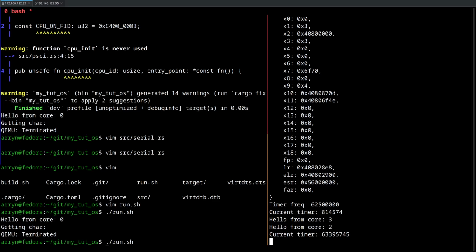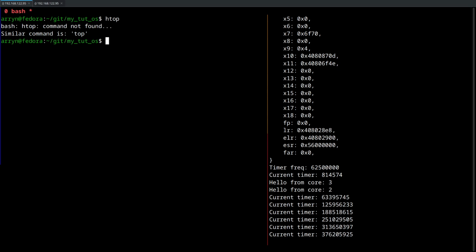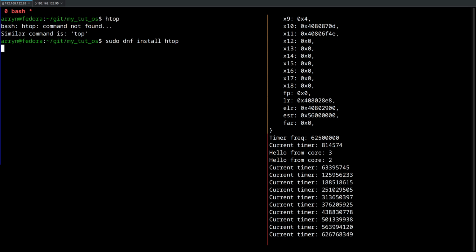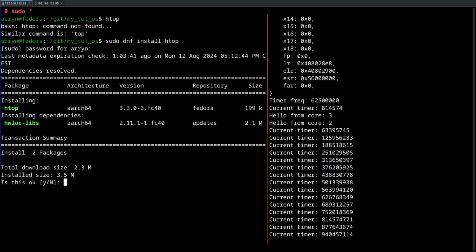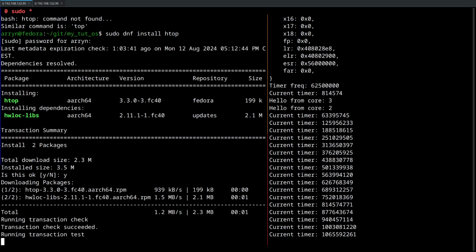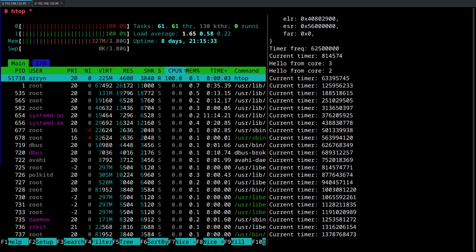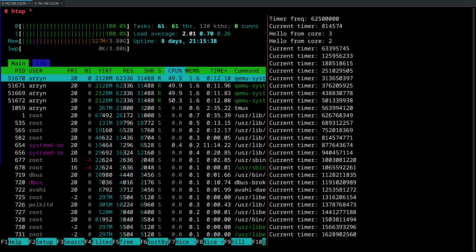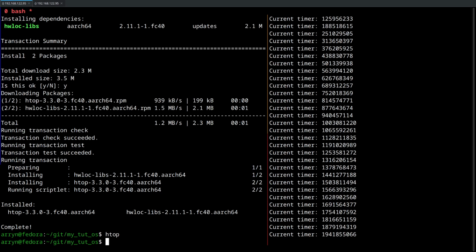utilization real quick, here we're going to go htop. Oh, it's not installed. Let's install it real quick. Now, if we look at the utilization, it's still 100% because we are still polling the value the whole time.